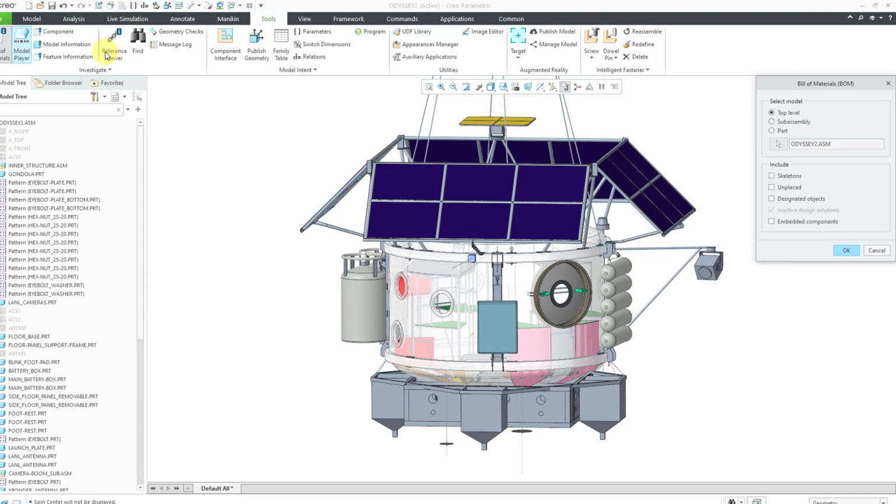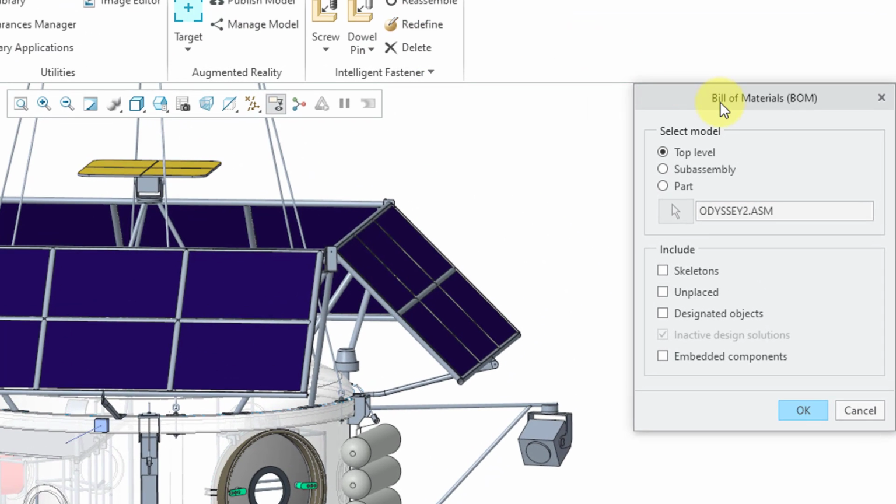When you click on it, you're going to get a dialog box that opens up in the upper right-hand corner, and in here you can choose whether you want to generate the bill of materials for the top level of the assembly, for a subassembly, and if you choose subassembly, you can use the pick icon to select which one, and also for a part. And if you select part, just like with subassembly, you can choose which part you want to generate the bill of materials for.